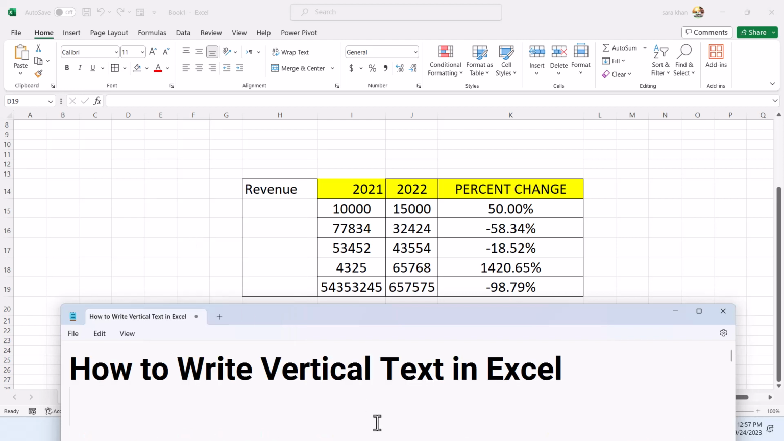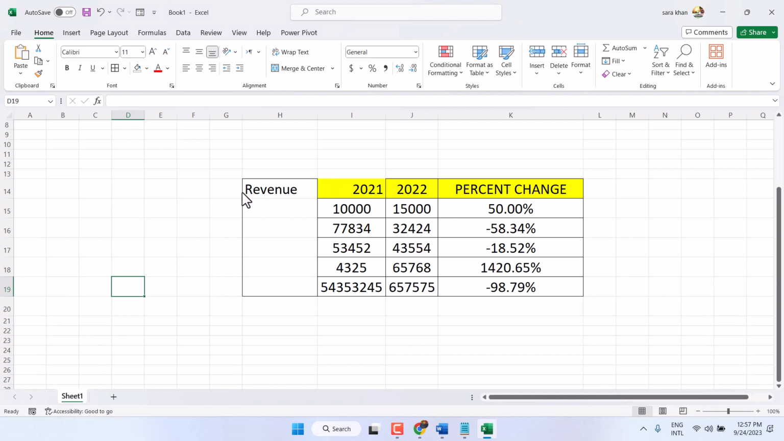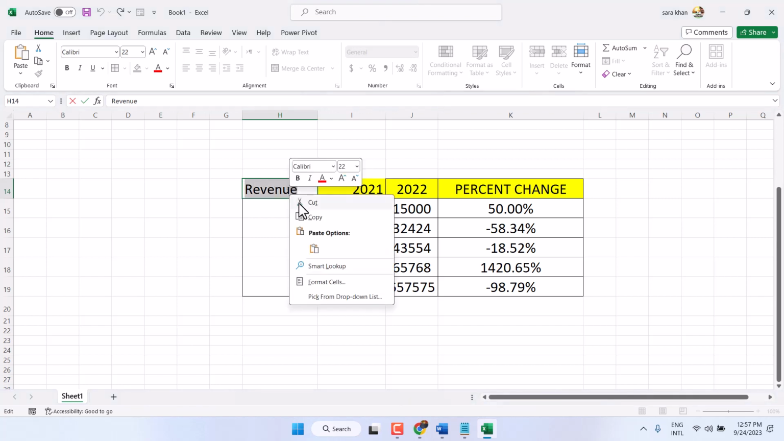In this video, I will show you how to write vertical text in Microsoft Excel. So easy and simple way. Firstly, like you want to type this text as vertical here. So firstly, select and cut.